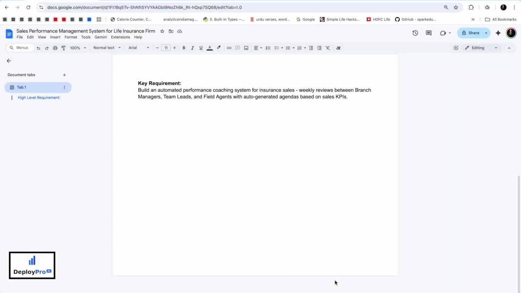An insurance customer gave me this requirement. They wanted to build an automated performance coaching system for insurance sales, which looks into weekly reviews between branch managers, team leads, and field agents, and it auto generates agendas based on sales KPIs. Now, let's see what happens when I put this prompt on my AI coding agent.